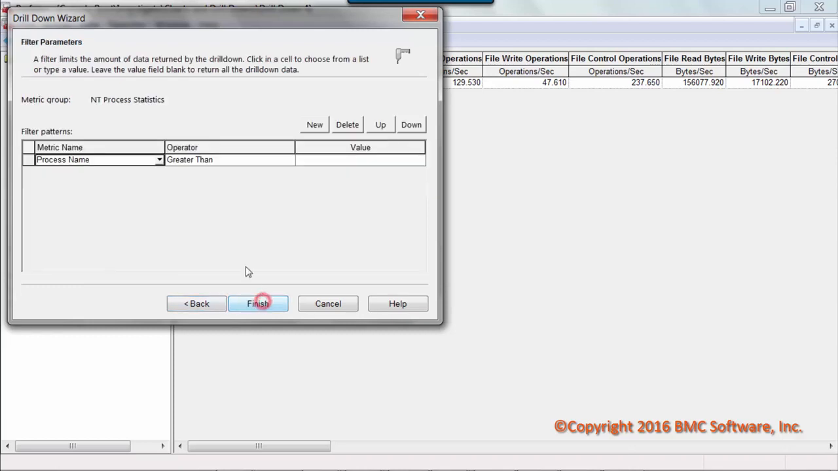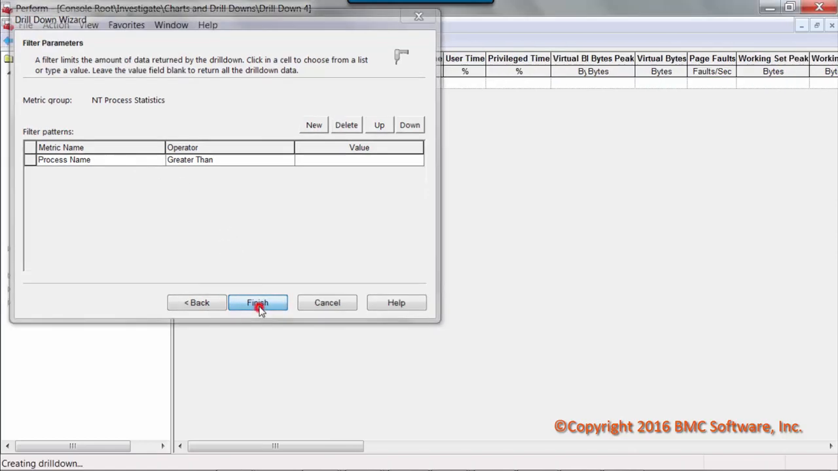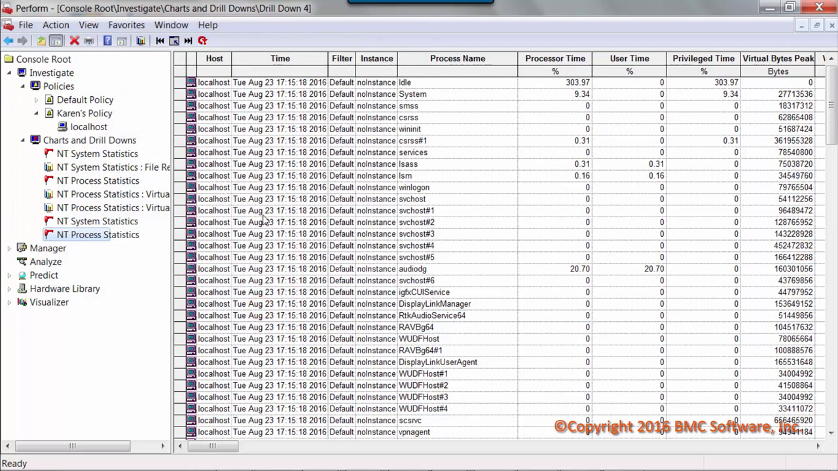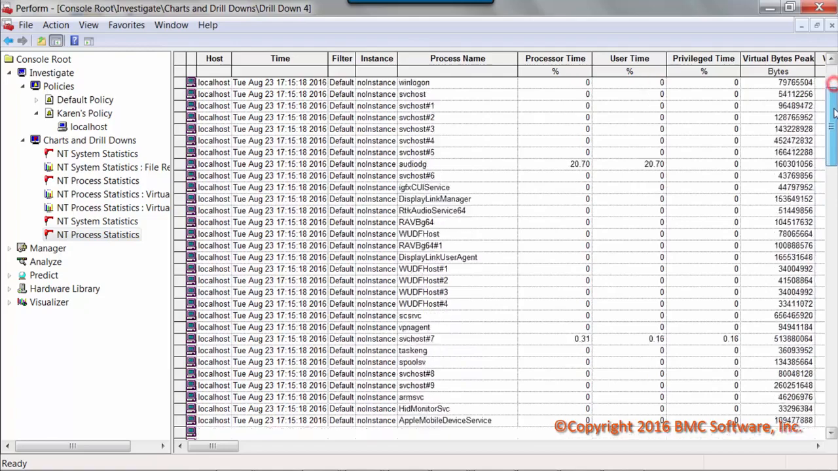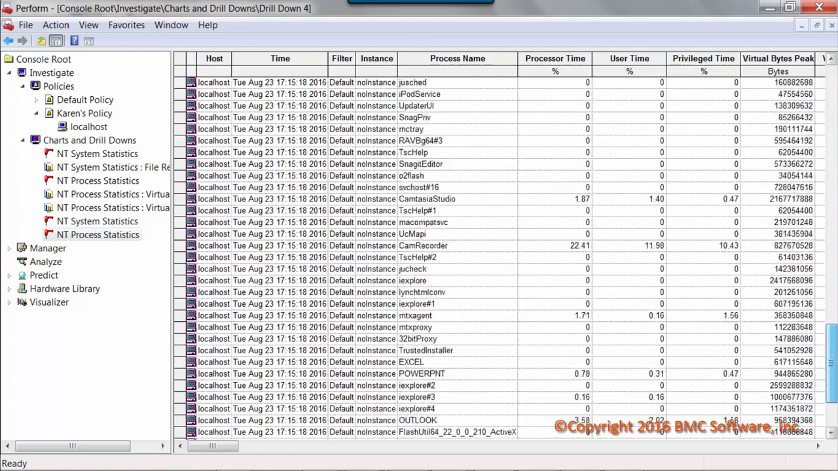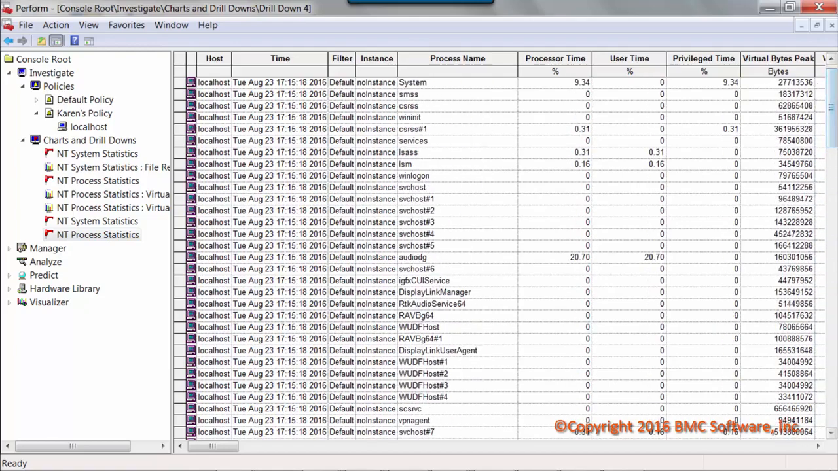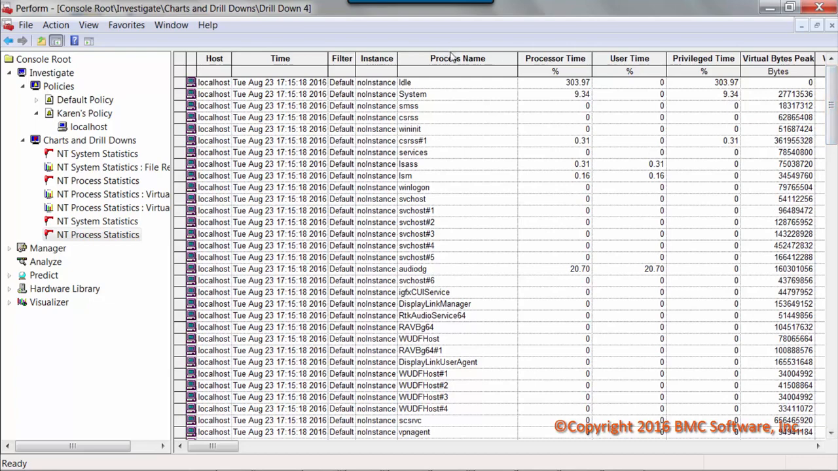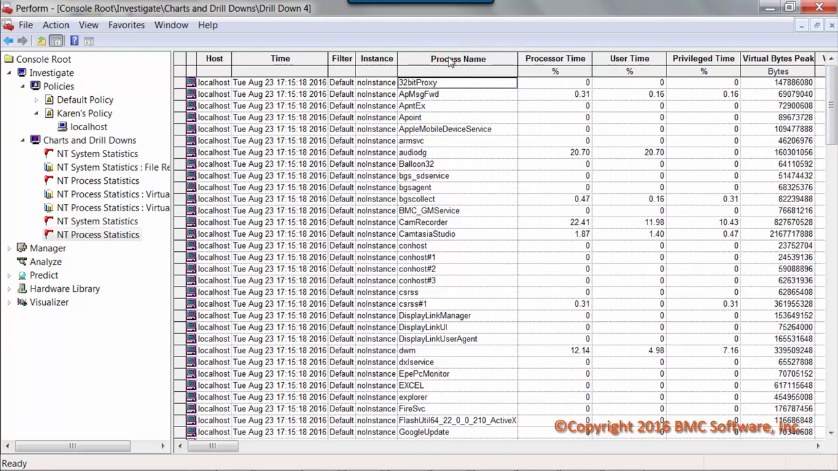As soon as I click on Next, it's going to ask me, do I want to filter for specific process names? Or if I want them all, I can just click on Finish, and it automatically connects to my agent and brings back all of the process names that are currently running on that system. If you want to alphabetize them, you can double-click on the process name, and you'll see a list of all the processes in alphabetic order.